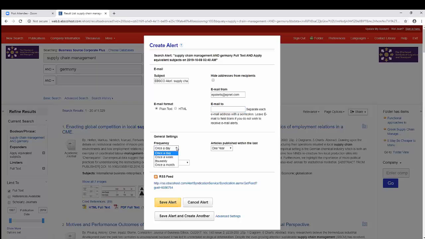You decide the frequency you wish to receive this information: either once a day, once a week, bi-weekly, or once a month. For results format, I always ask for detailed, and articles published within the last year, or you can set no limit, which will give you results from 1997 to 2019. I'm going to ask for the most recent results, and then I will save that alert. Based on the nominated frequency, once a month you receive any new information based on your search term, supply chain management in Germany.